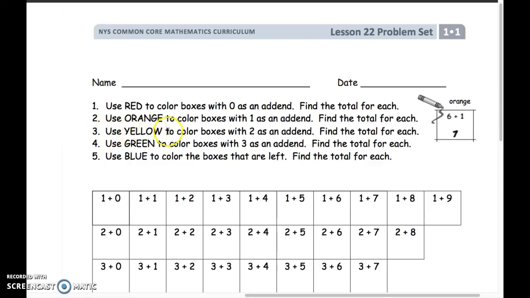Number 3, use yellow to color boxes with 2 as an addend, and then find the total. So anything that has 2 as an addend, you're going to color it yellow. Again, solve the problem. Here's 2 as an addend. I'm going to solve it. I'm going to color it yellow. Pause and do that. All the ones with 2 as an addend, you're going to color yellow.